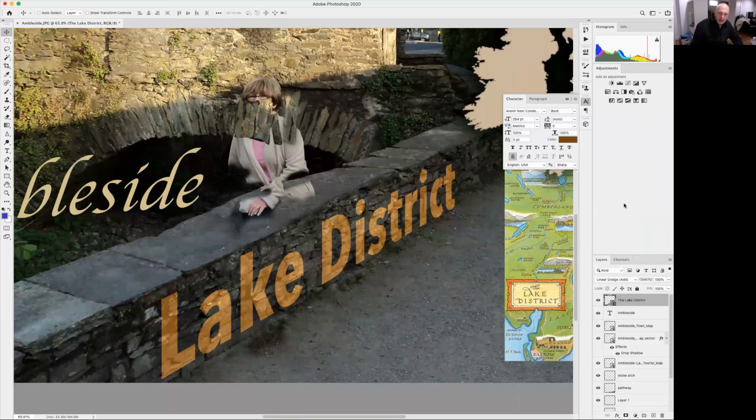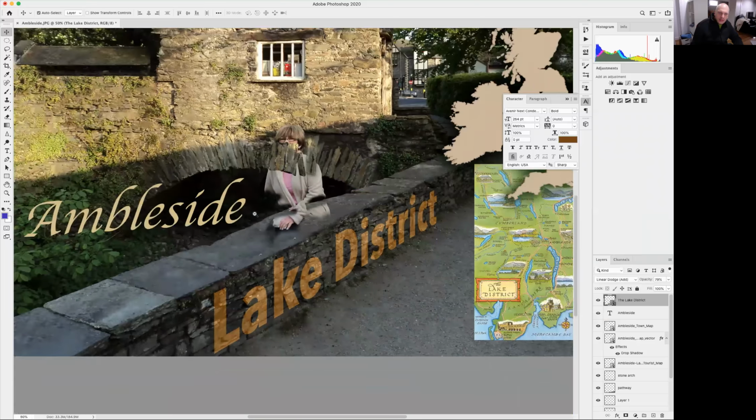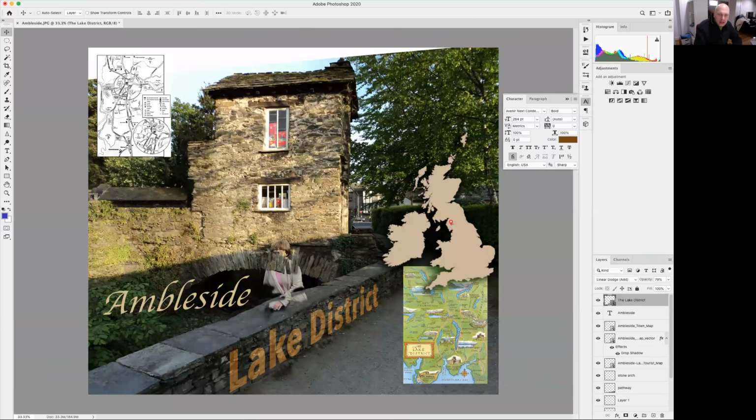You can see a little bit of the texture of the wall showing through. So that's basically this exercise in a nutshell. I hope you got all that. That's why I'm recording it, so you can play, pause, stop, rewind, and play again and get it all.